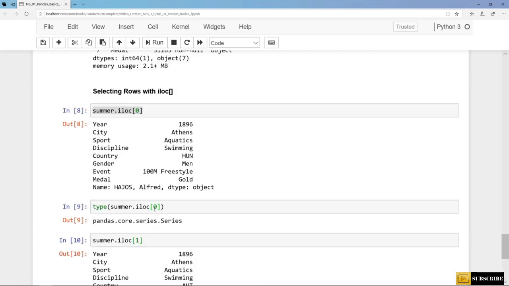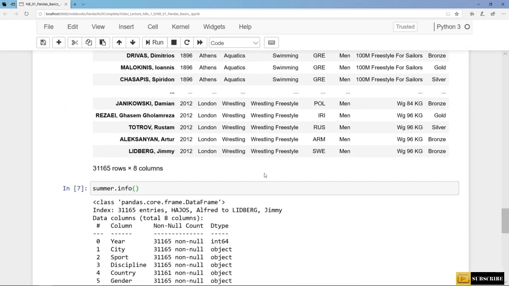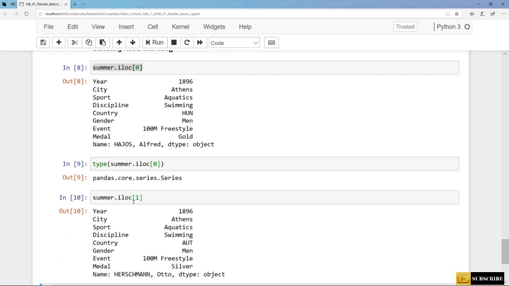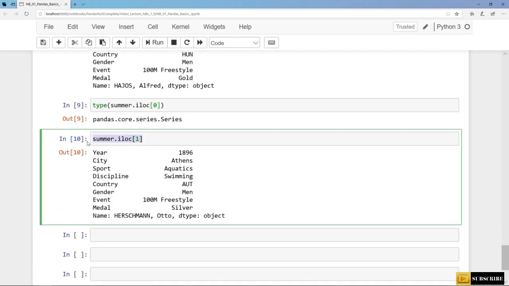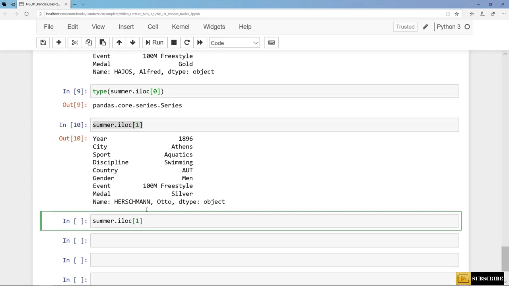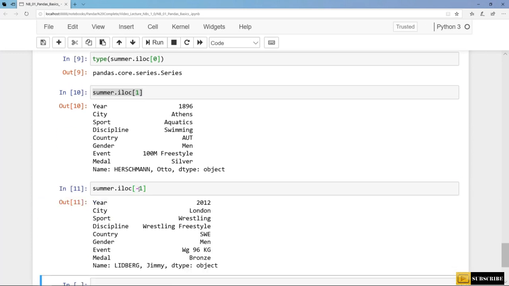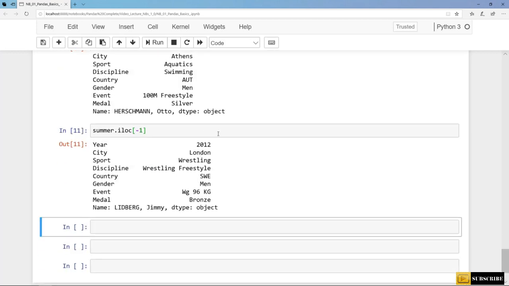And let's assume that we want to get the very last row. So here Jimmy Lidberg at index position -1. Then the code is pretty straightforward. And here we have to simply pass the index position -1. And then we get the row with the values for Jimmy Lidberg. All right.